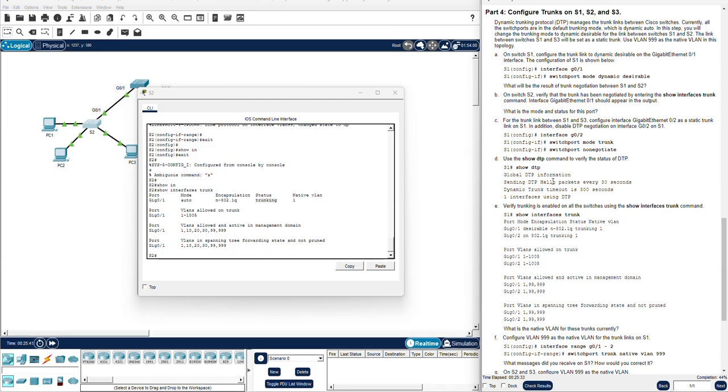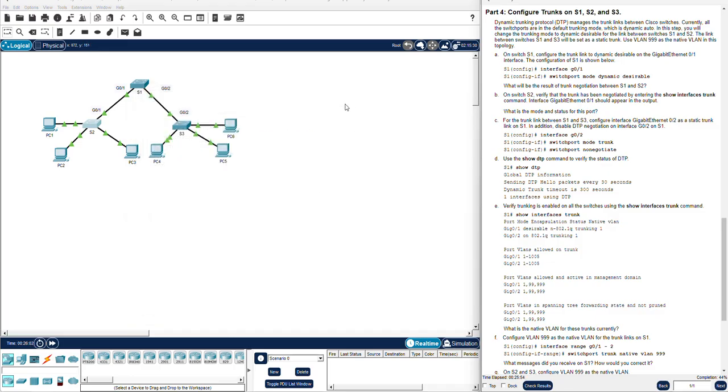Alright, so for part C, for the trunk link between S1 and S3, configure interface gigabit Ethernet 0/4/2 as a static trunk link on switch 1. In addition, disable DTP negotiation on interface gigabit 0/4/2 on switch 1. Alright, so let's go over to our switch 1.